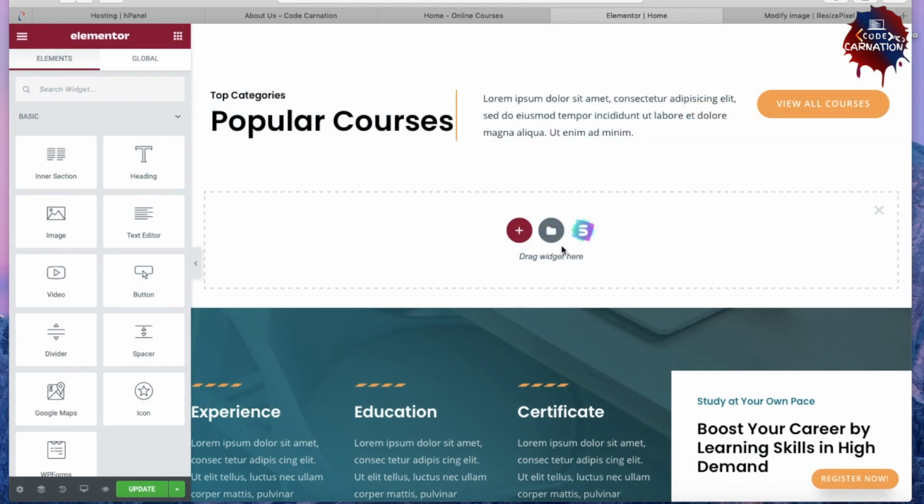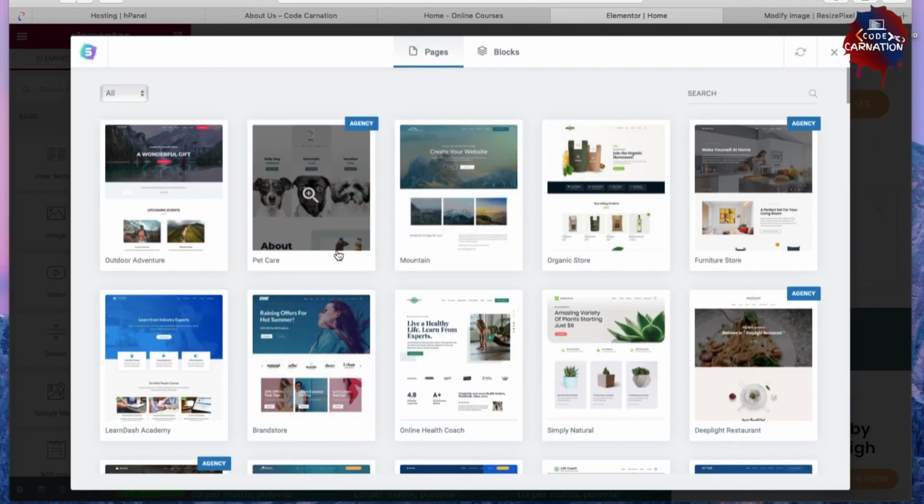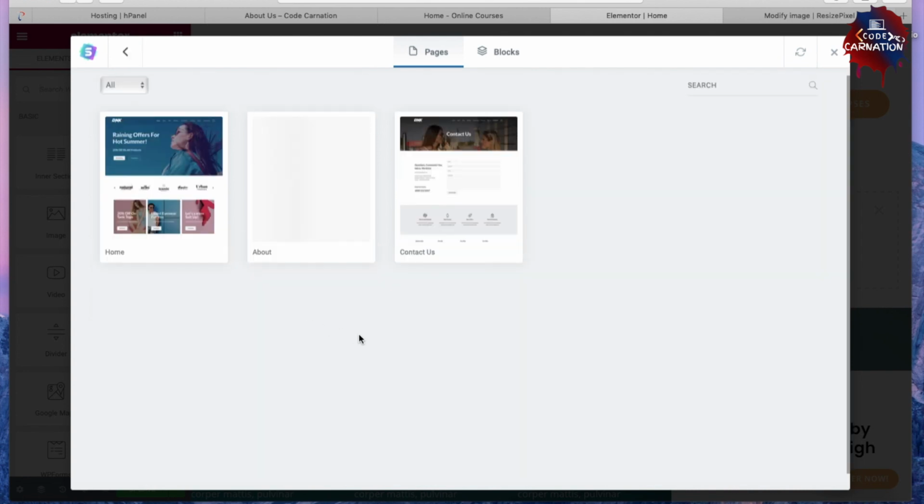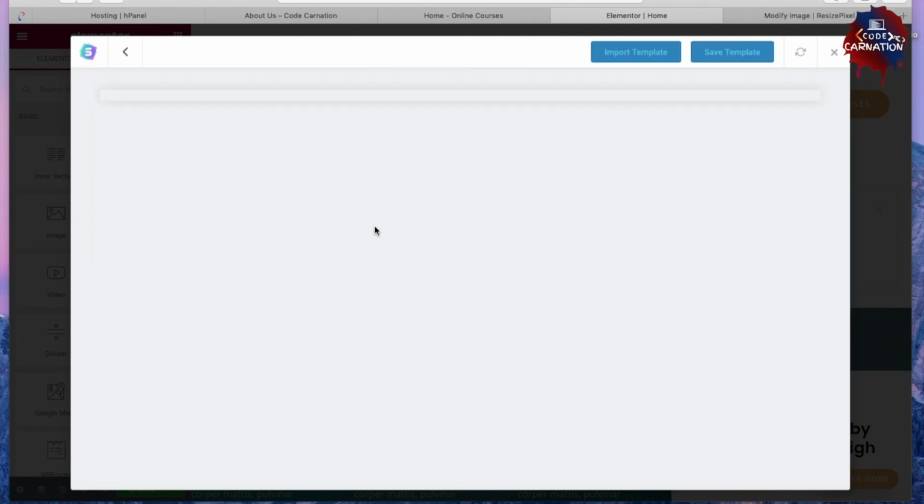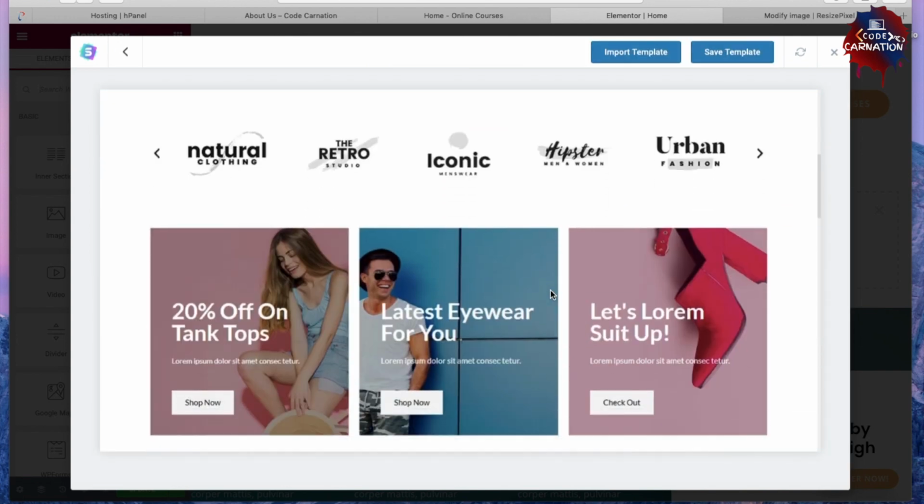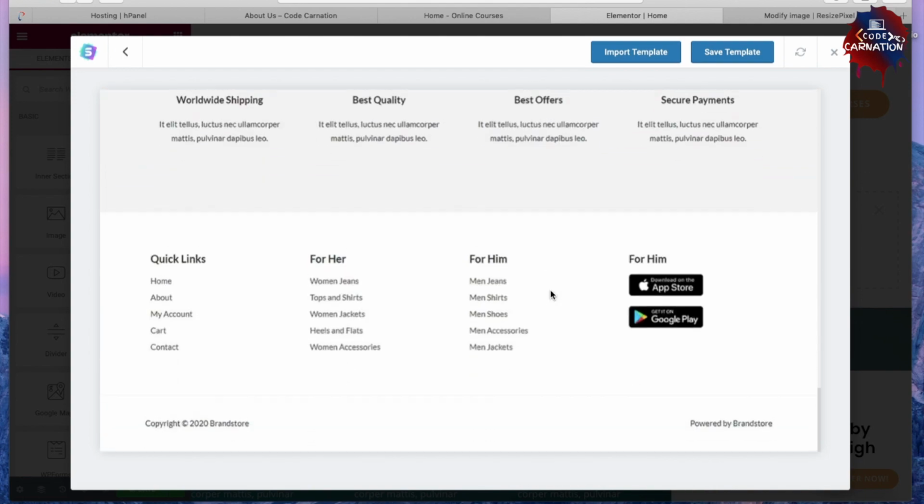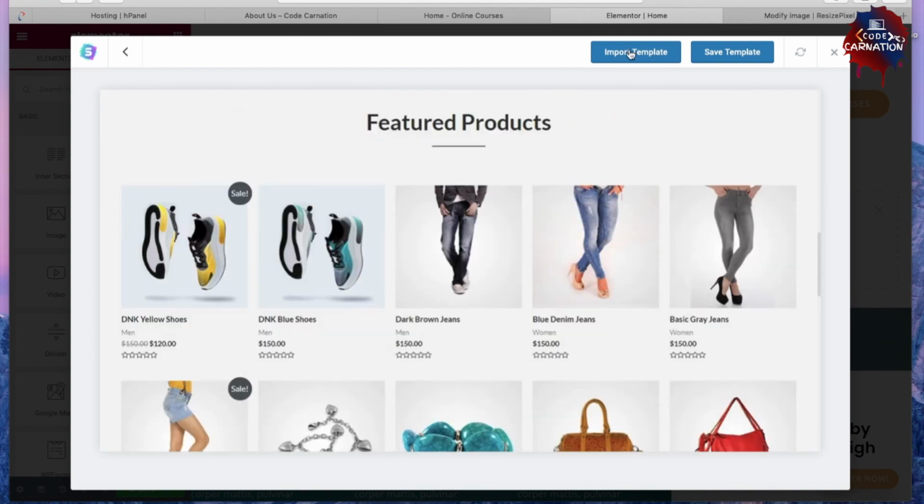Short code is nothing but, whenever we have a form or something, we can place it and show it from the database. So again, here it is not good. Choose any template which is close. Yeah, this is closer. We can edit the text or the image. So let's import this page.